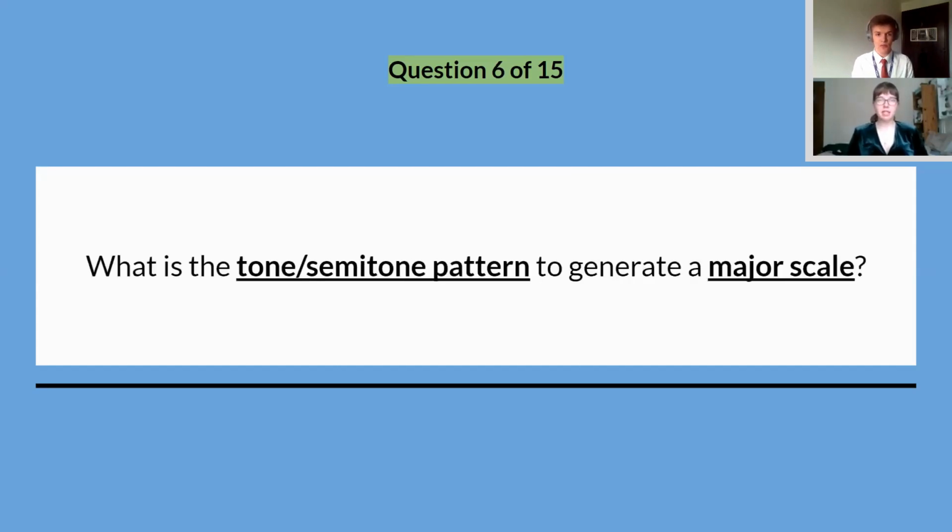Question number 6. What is the tone or semitone pattern to generate a major scale? It's going to be a combination of tones and semitones all the way up to the top. We don't need to write out a scale, just the order of the tones and semitones.